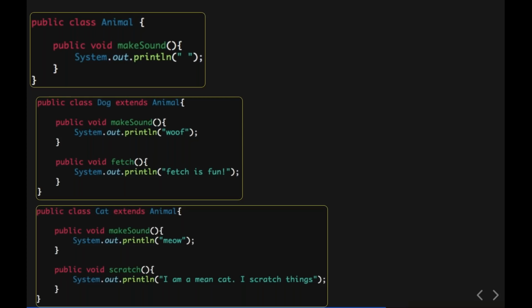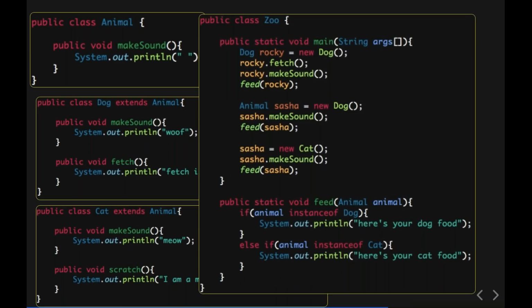Now let's say we have the cat class, which also inherits from animal. So the cat also wants to make its unique sound, so it overrides the makeSound method of animal, changes the implementation to say meow, and then adds its own specific method, which is scratch. Okay, now let's look at this in action. Let's say we have a zoo class and we have a dog object. We'll call him Rocky, and we say Rocky dot fetch, and we say Rocky dot makeSound, and then we call this method within this class called feed, and we pass it Rocky.